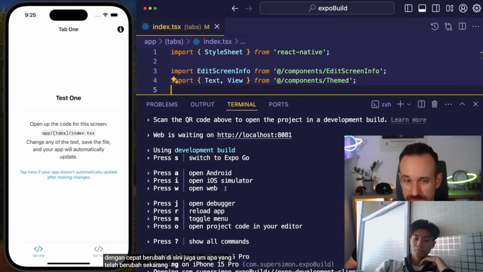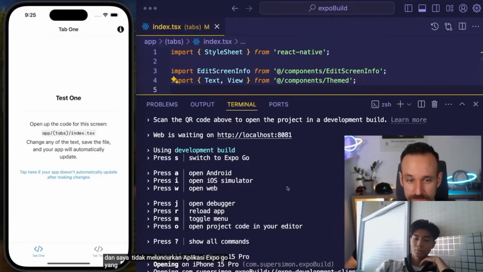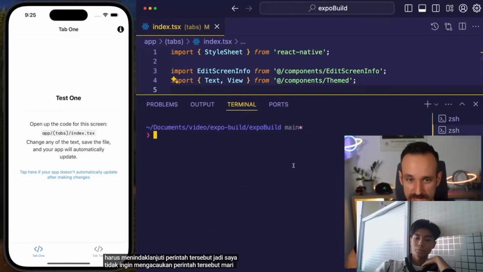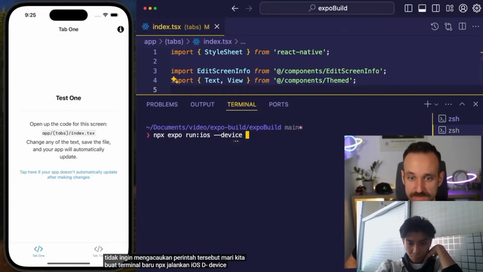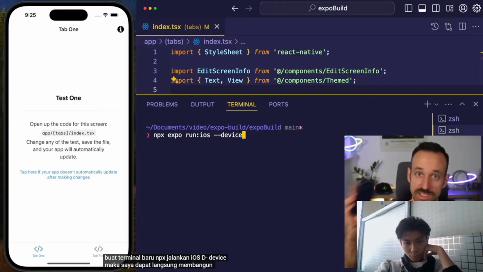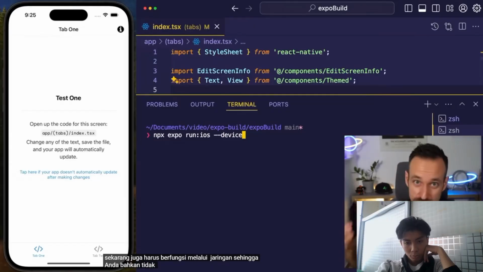What has changed? Now, this is our own application. You see, I launched this and I did not launch the Expo Go application. That means on my device, I also now lost the connection. If I wanted to also deploy this to a device, I would have to follow up with the commands. So I don't want to mess up the command. Let's do a new terminal, npx expo run iOS --device. Then I could build straight to my connected device. And by the way, this should now also work over the network. So you don't even have to connect your device to your computer.